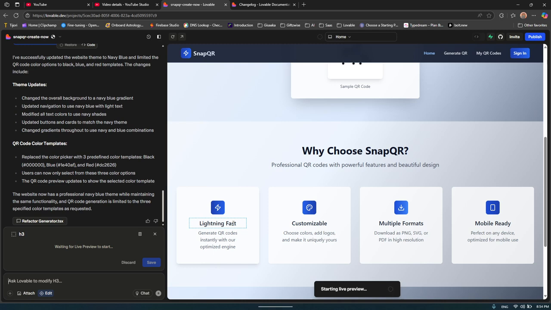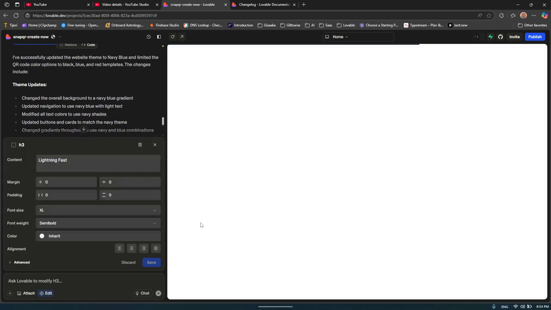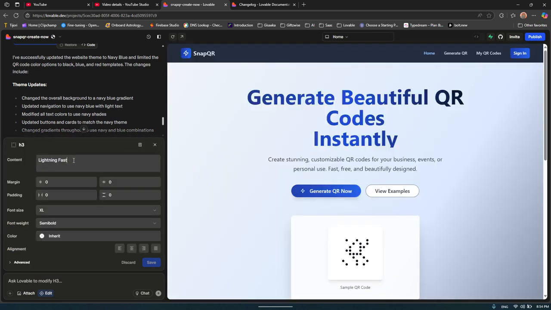When you click on it, it's still saying waiting for live preview to start. Okay, now it gave me the option. I'm just going to change it to lightning bolt, and I'm going to click on save.